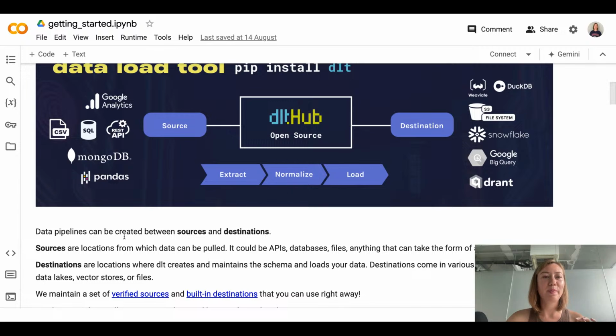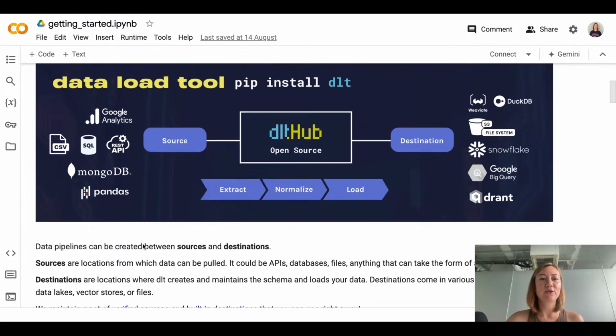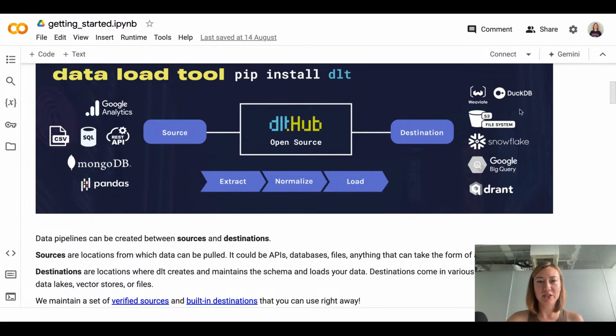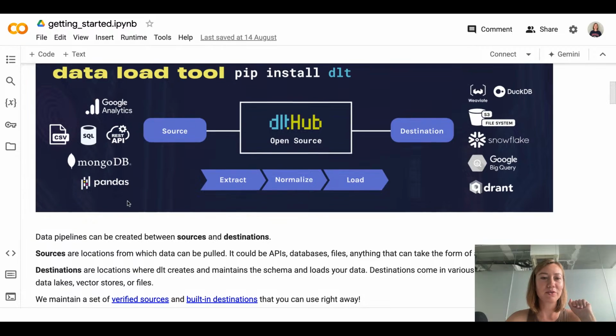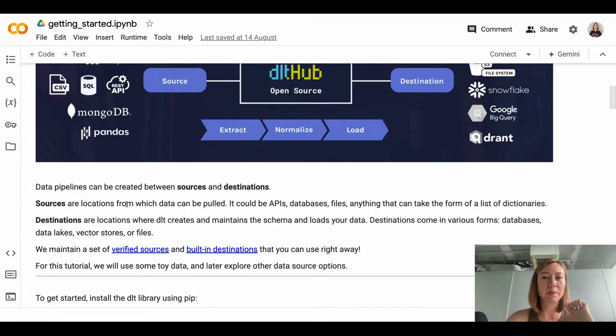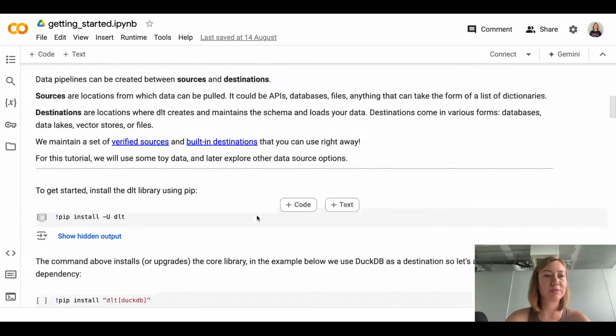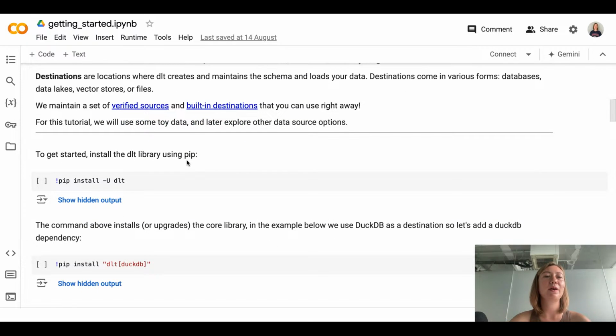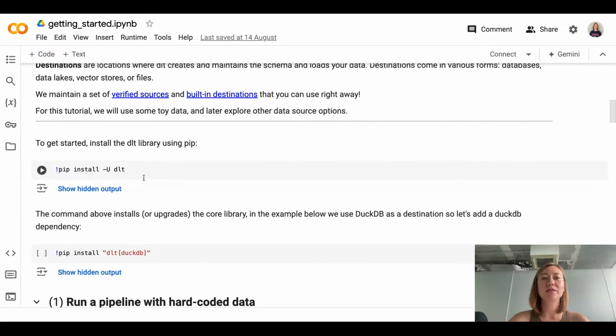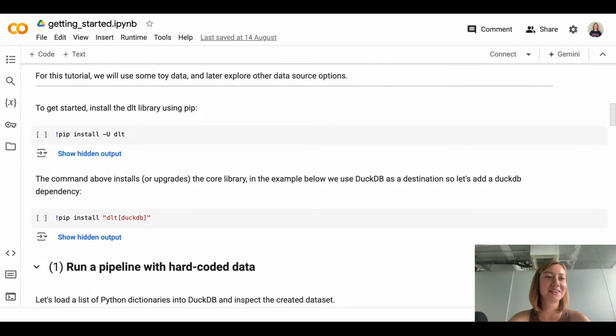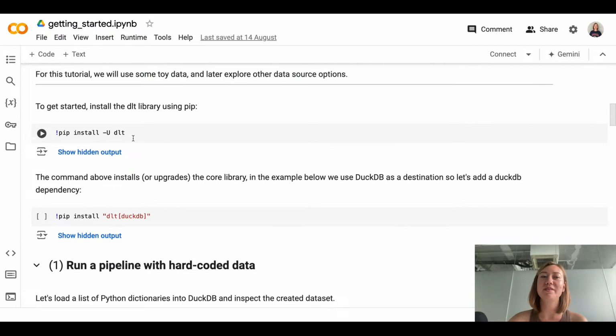Again, data pipelines can be created between sources and destinations. We also maintain a set of verified sources and built-in destinations. That's just some of them, not all of them, of course, and we will talk about them a bit later. For this tutorial, we will use some toy data and later explore other data source options. So let's get started. It's super easy to install because DLT is just a library. We're using pip install. I'm not going to run all these cells because it takes time and we have only 2 hours and a lot of information. So install DLT with pip.